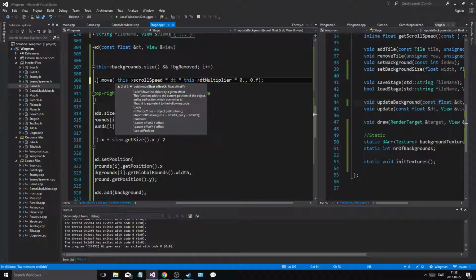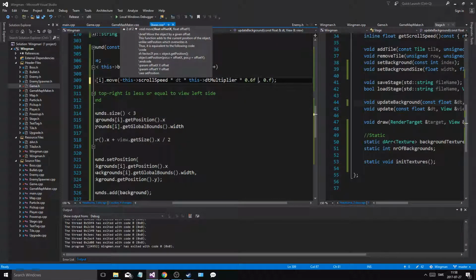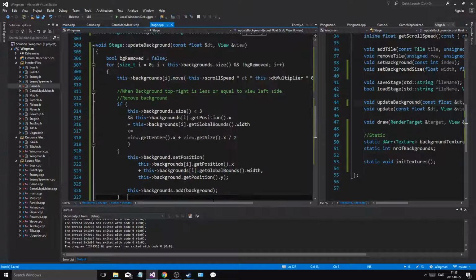0.8. Actually, I wanted to go even slower, 0.6f. Whoopsie. Alright, that's good. Alright, guys and girls. I don't know. That's a scrolling background for you.